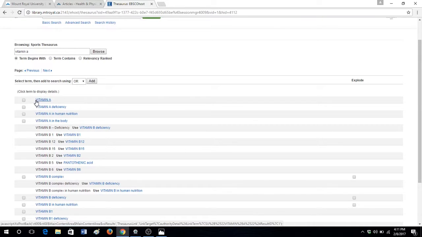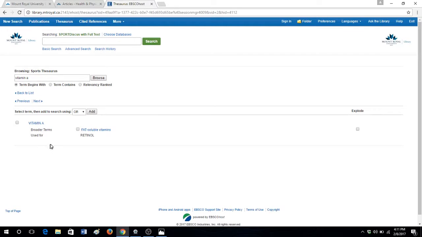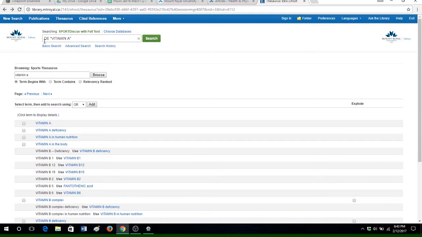To learn more about a search term, we click on it, and it'll actually give you narrower terms if there are any. In this case, there is a broader term, and there's also a used for term. So I've decided I just want to use vitamin A, so I click on it, click add, and then in the top search bar, I will see that it's searching the descriptor vitamin A. Okay, so we have added our subject term to our search bar. I'm going to click search.